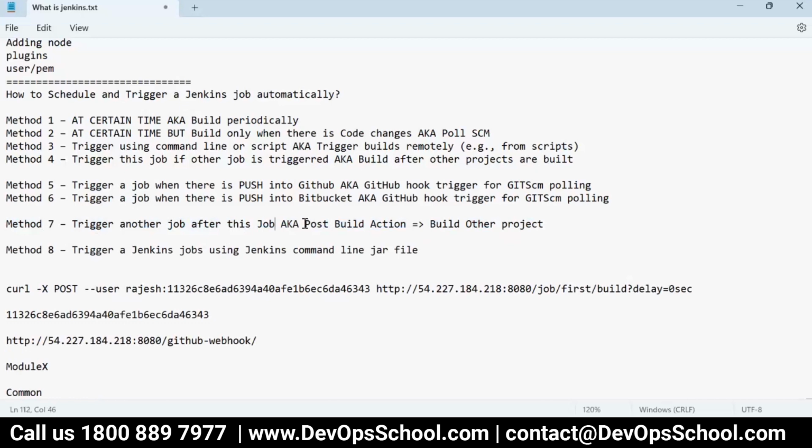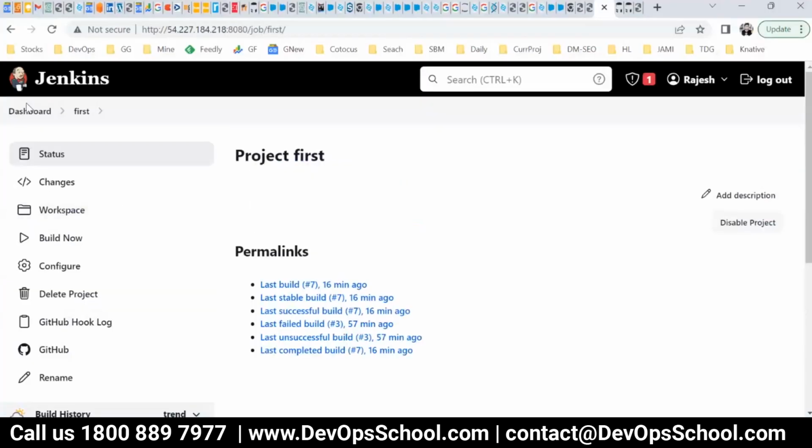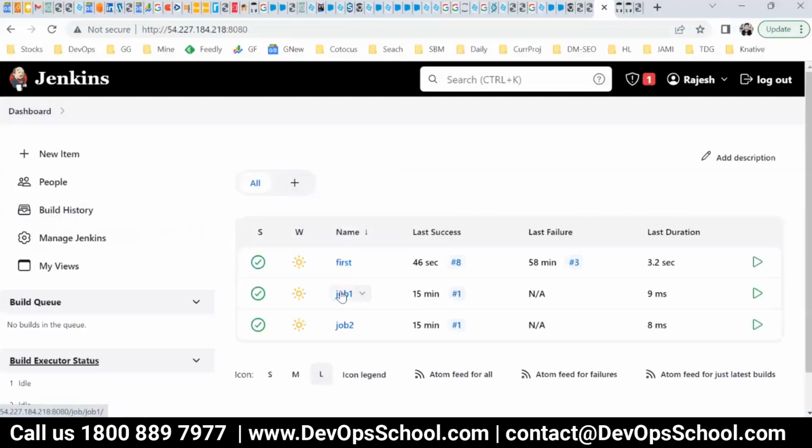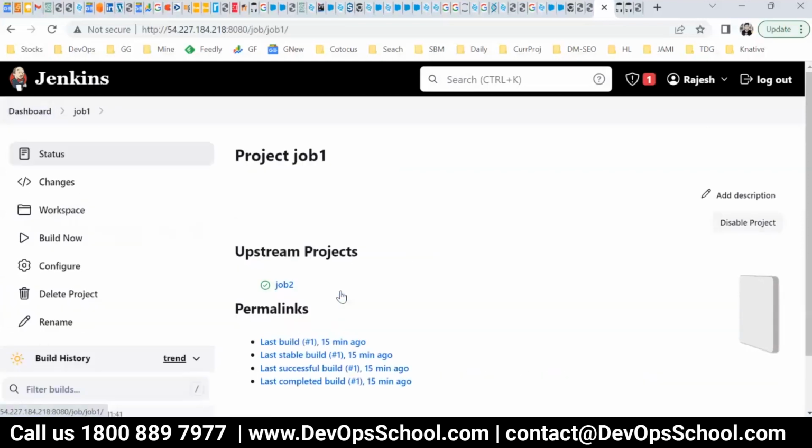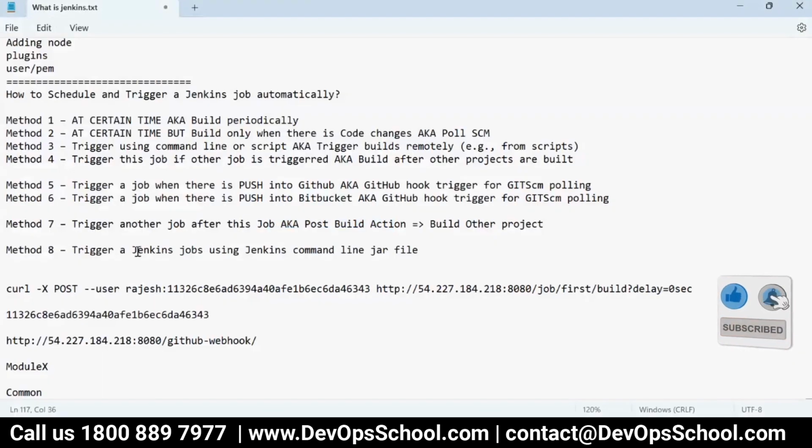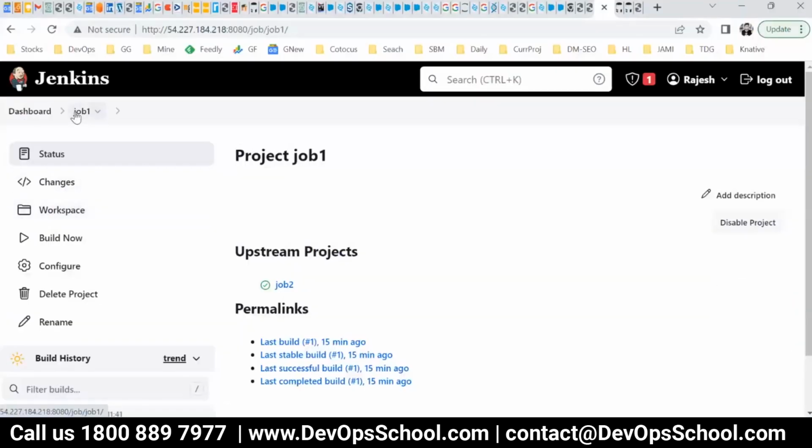Now this is the one which I want to show you, which is trigger another job after this job, aka post build action. So let me show you this one. Here job 1, once it's completed, it should trigger job 2. That is the meaning of that one. So can we do that?